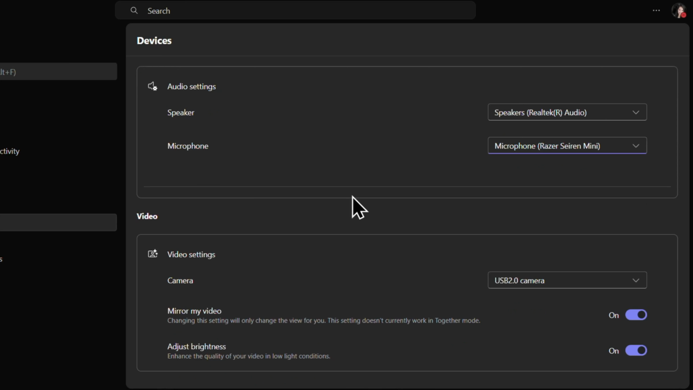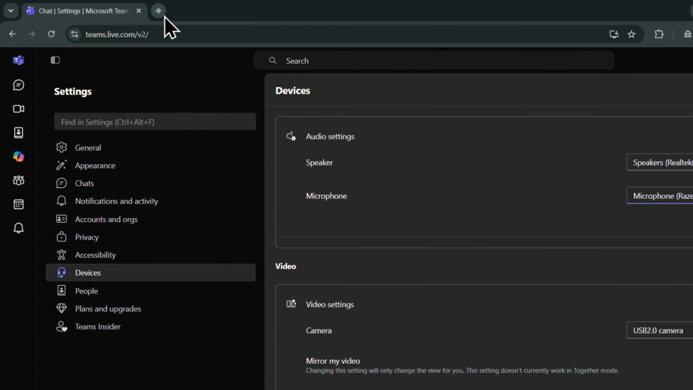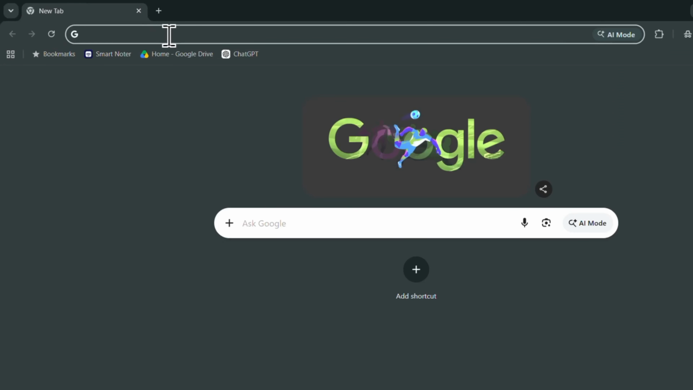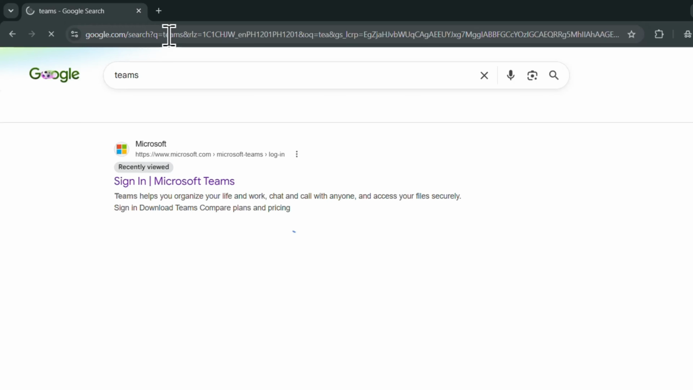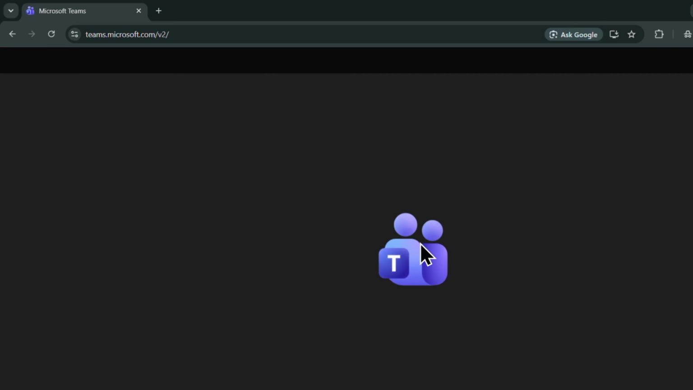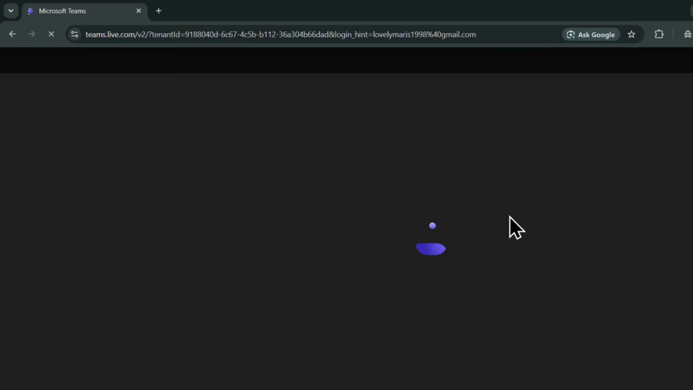Now, if Teams still can't detect your microphone, close Teams completely. So close it and reopen it again. Then go to your computer settings.